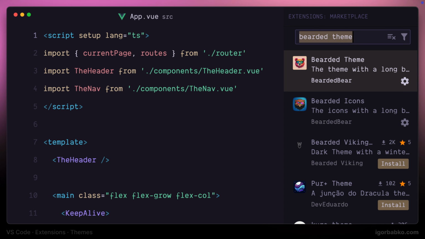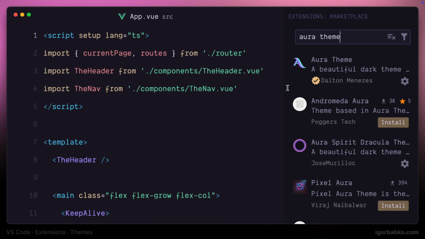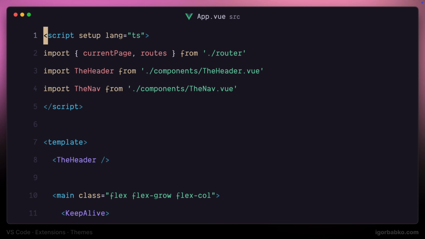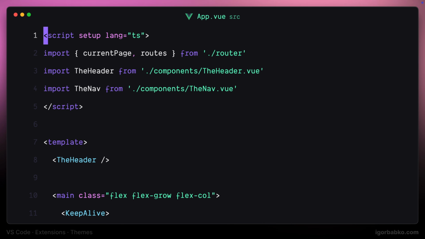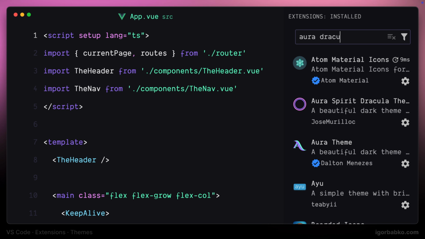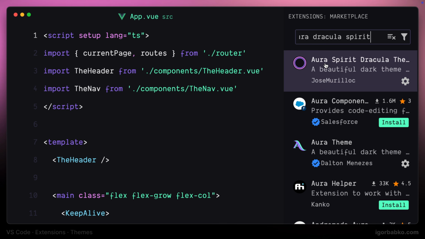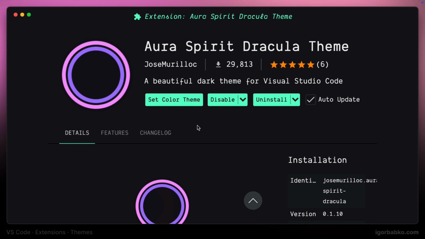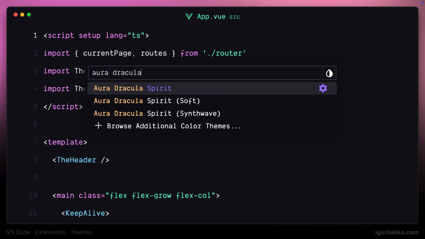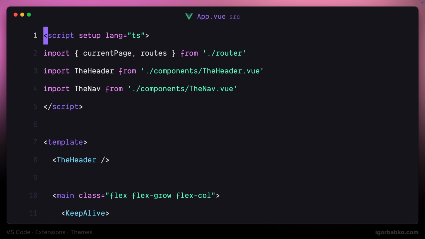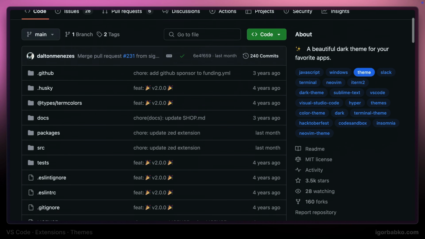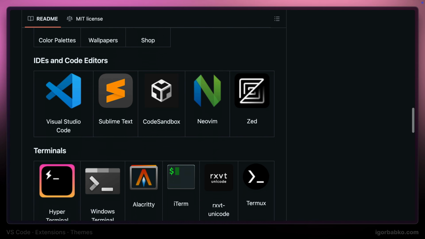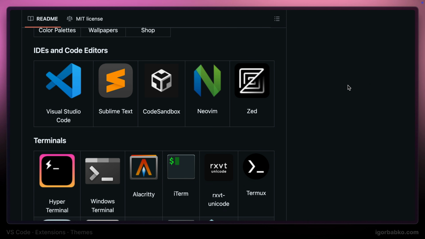The next theme that we are going to look into is called Aura theme. Besides providing a theme for VS Code, it also has different options for other applications. But before, I would also like to show another variation of this theme called Aura Dracula Spirit. And this is exactly the theme that I had been using for a while in tutorials. On the GitHub page of Aura theme, you can find which applications this theme is available for.